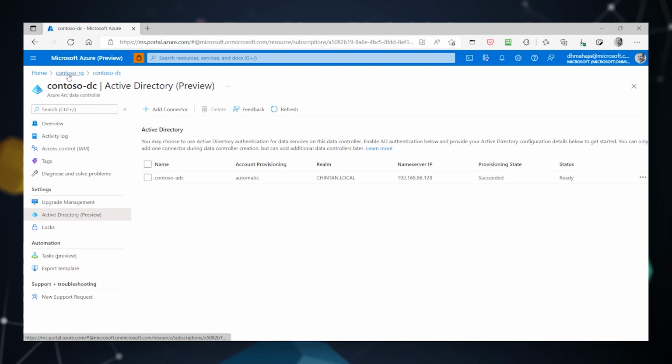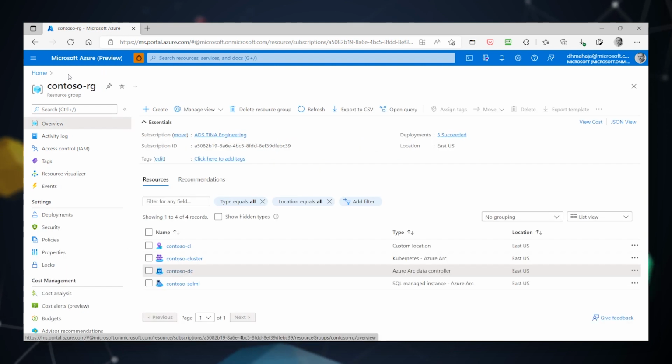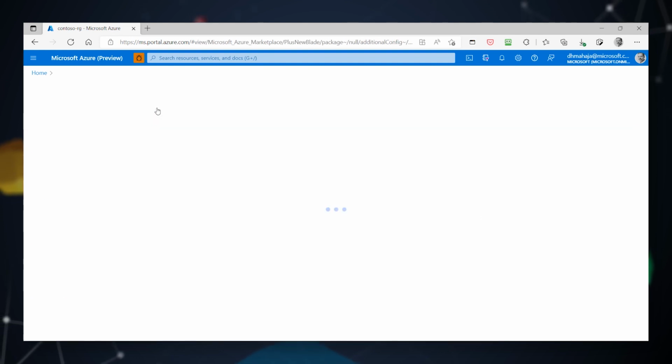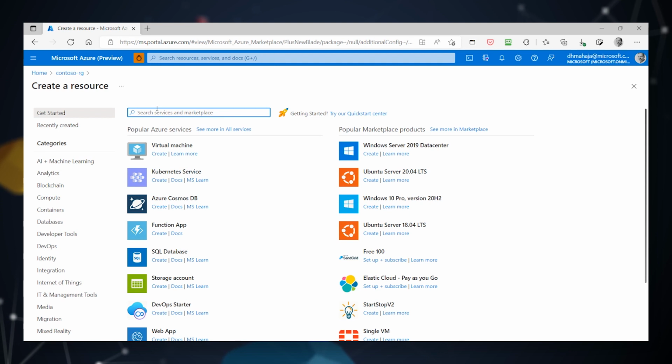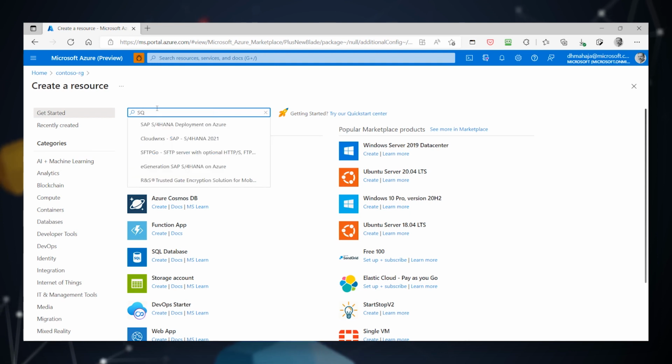So now let's go to see how the SQL managed instance should be created and connected to the AD connector. So go to Contoso RG and then let's create a SQL managed instance, Azure Arc.